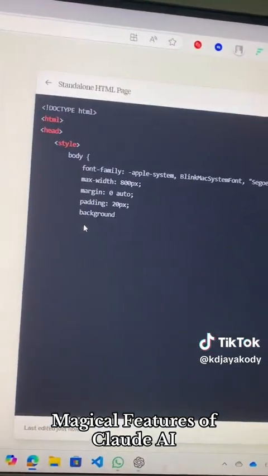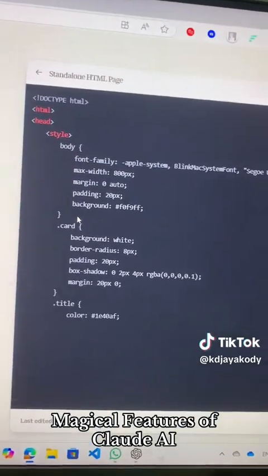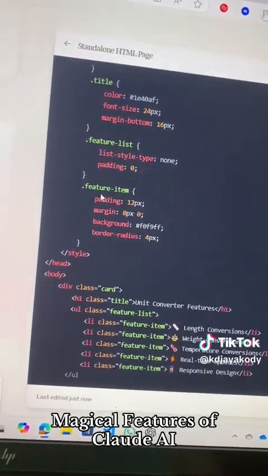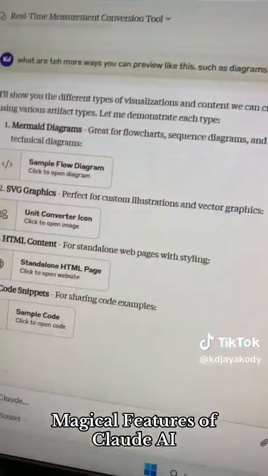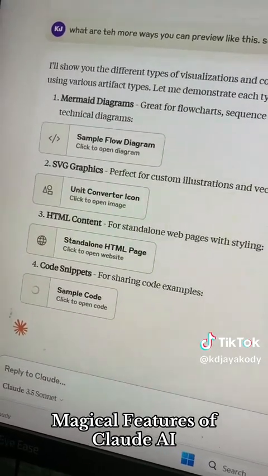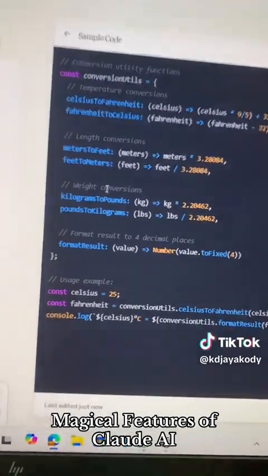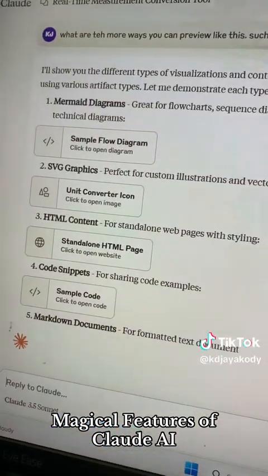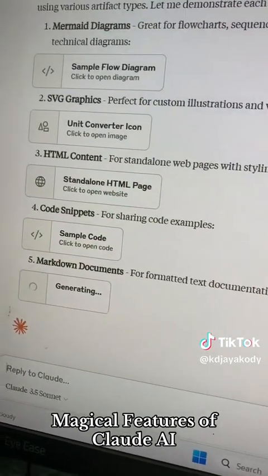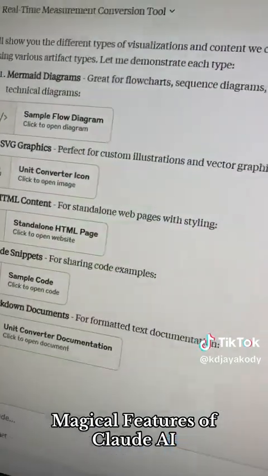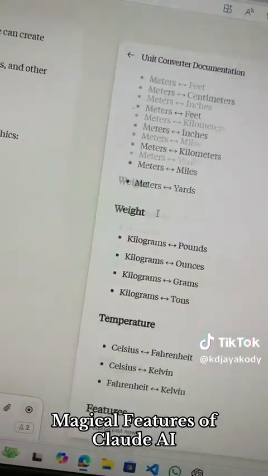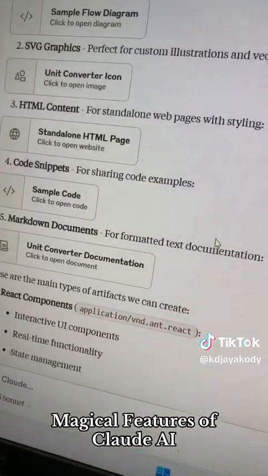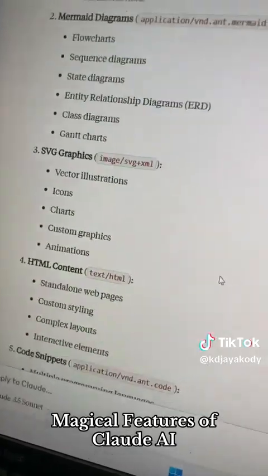And now it's typing HTML content. Maybe you already know about HTML or CSS. If you don't know, just think of them as website development and design languages: HTML, CSS, and JS. You can preview anything like this. Code snippets and so on. There are a lot of things you can gain from Claude AI. Also markdown documents, that's a cool feature, because you can use markdown especially for writing on the web. By the way, these are the things that you can use.